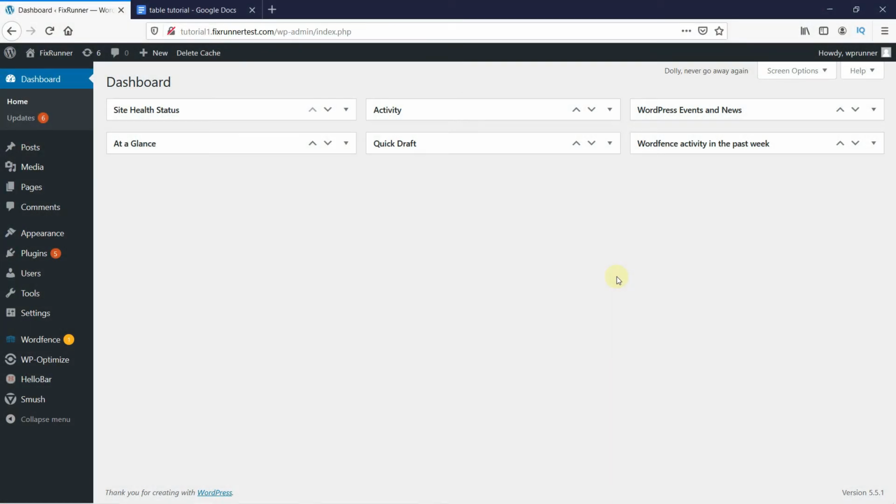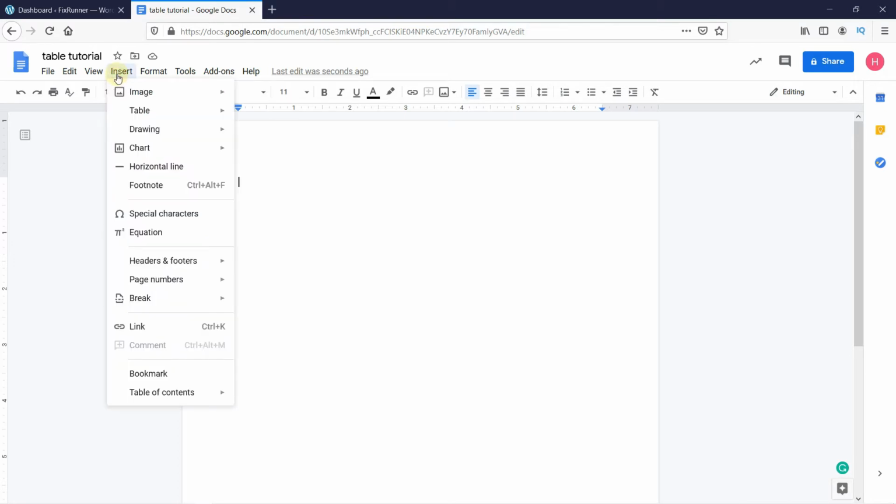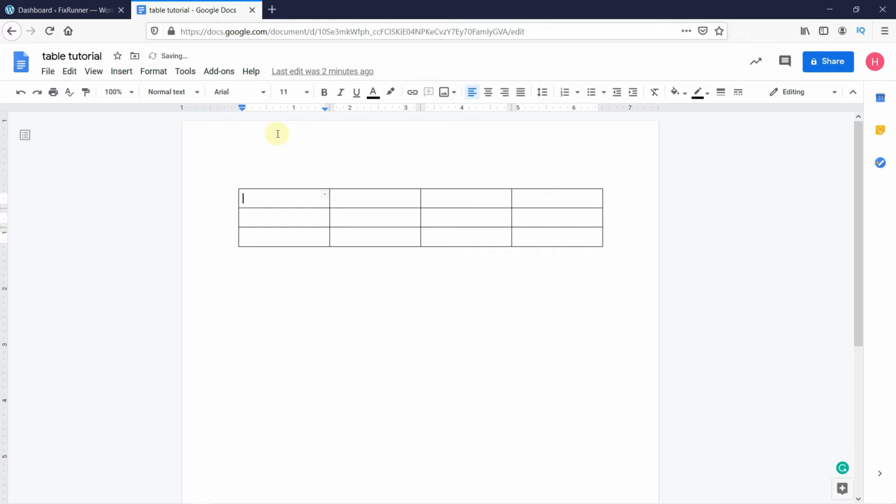Let's start with the first method, which is creating a table in a Google document and then copying it to our post. I have a Google document opened in a new tab here. To create a table in it, click here on Insert. Then click on Table. Select the number of rows and columns you want and then press Enter. Fill the table with the information you want to add.